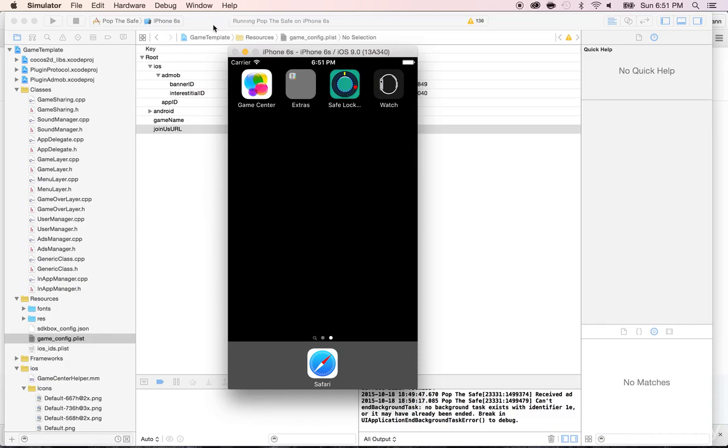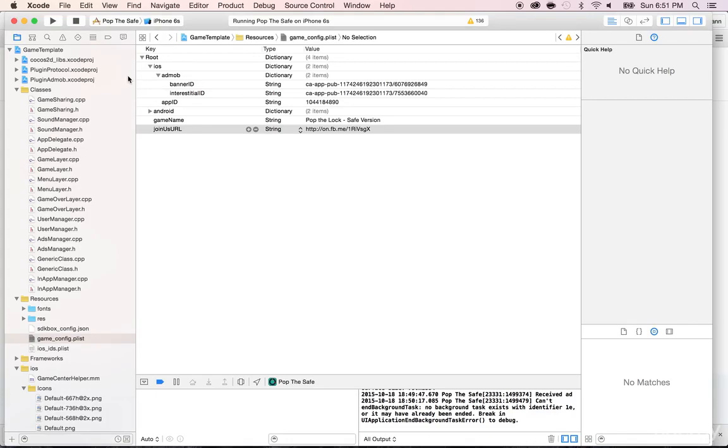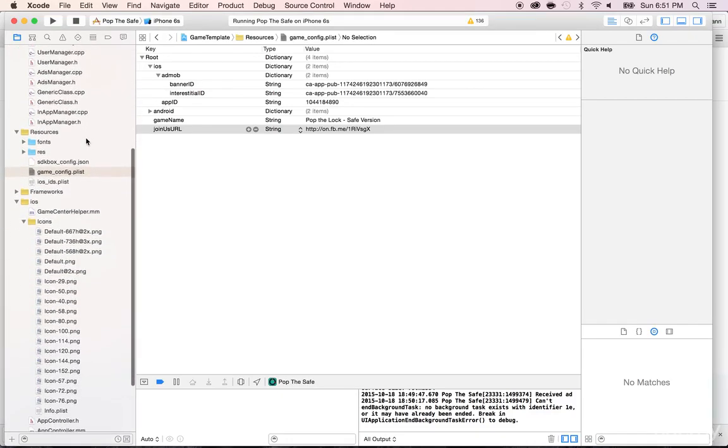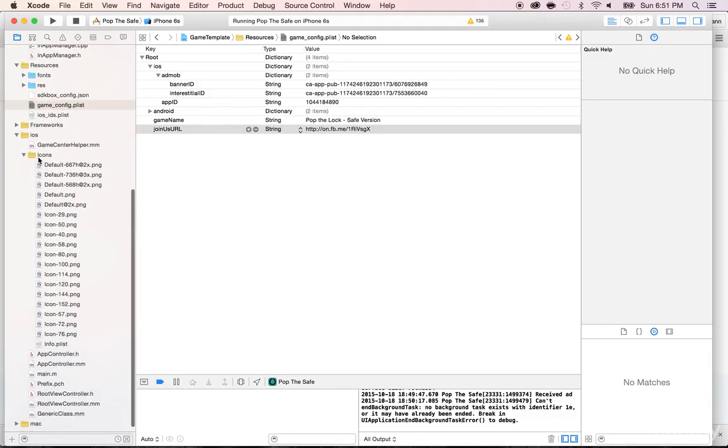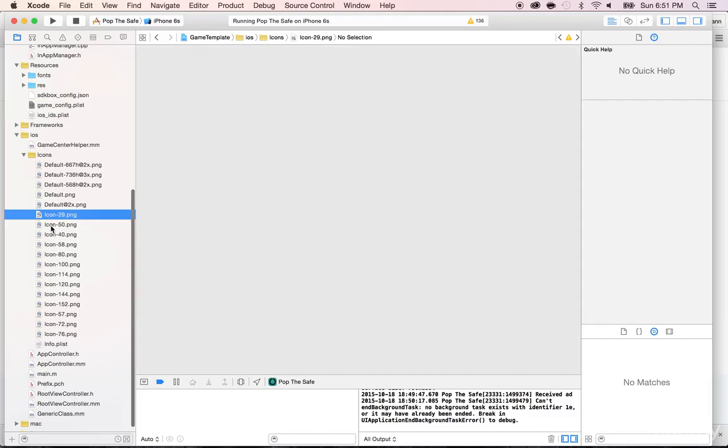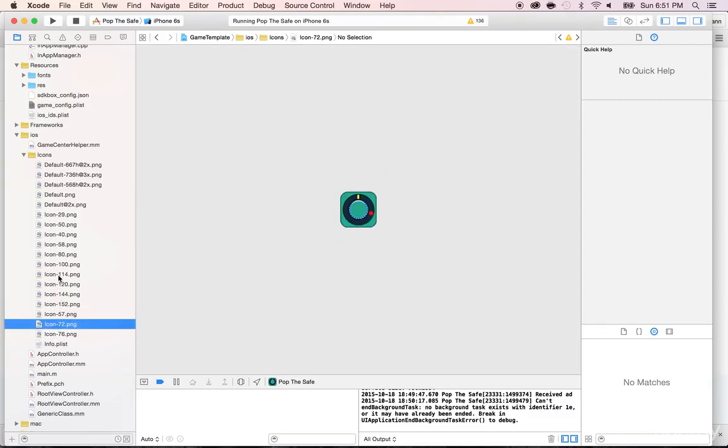First of all, let's locate the files. Right here inside of your source code, you will see under the iOS folder, right here, you will see a folder that says icons. And here they are. There's a bunch of icons for different screen sizes. So we're going to have to replace all of them.